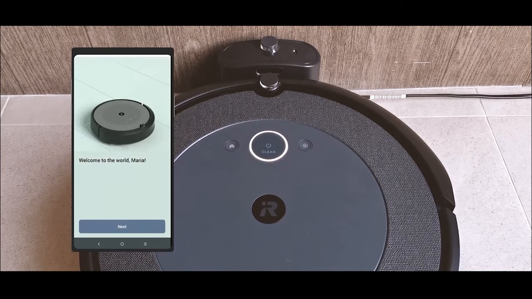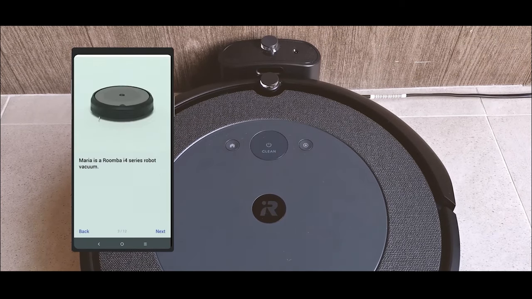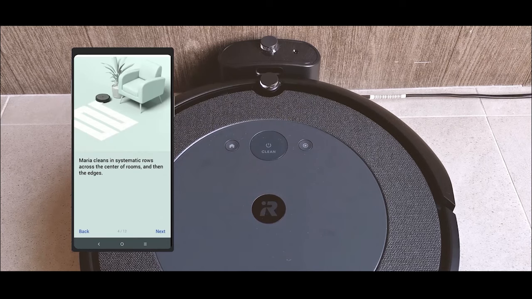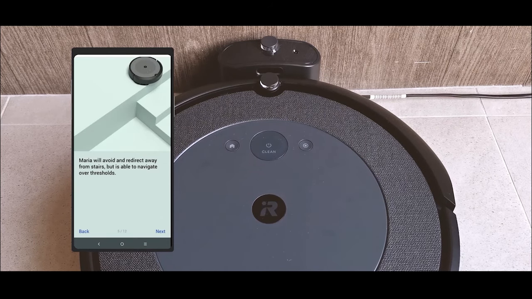Congratulations, your robot is fully set up. You should read the short introduction for your robot. Now tap next till the end. Alright, we are done.